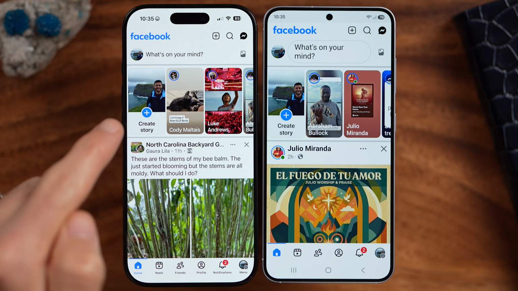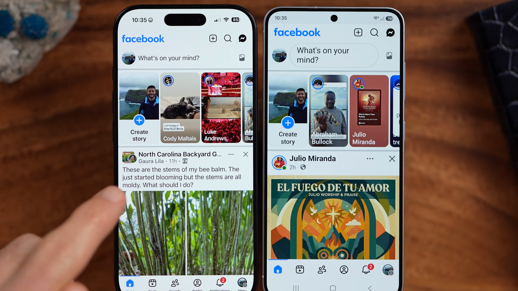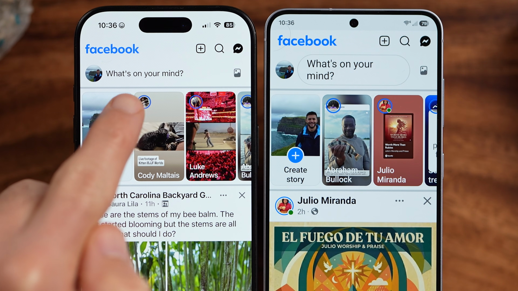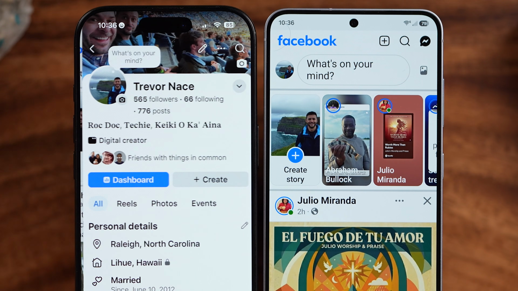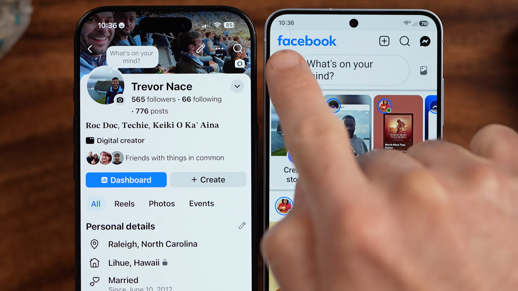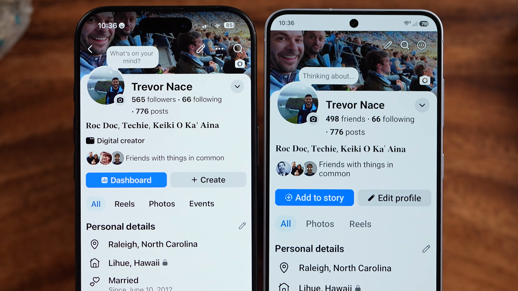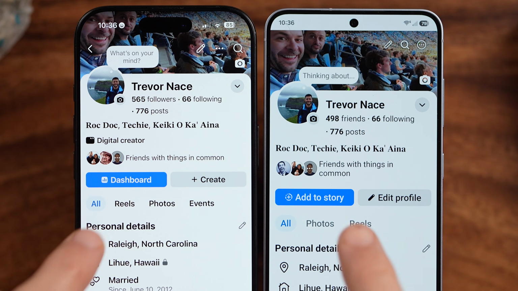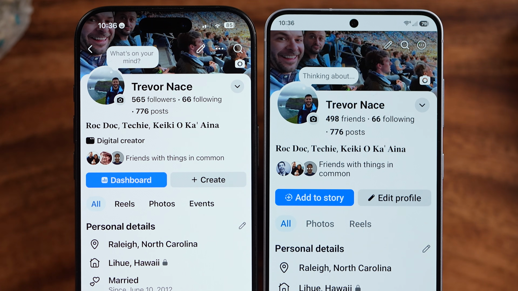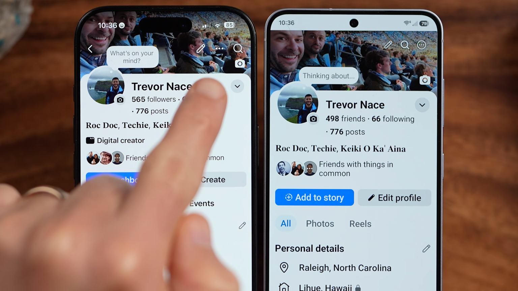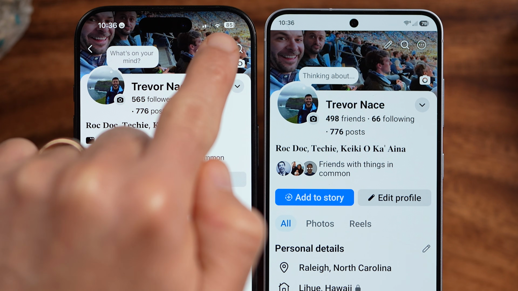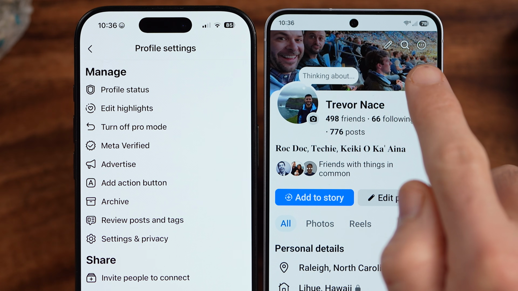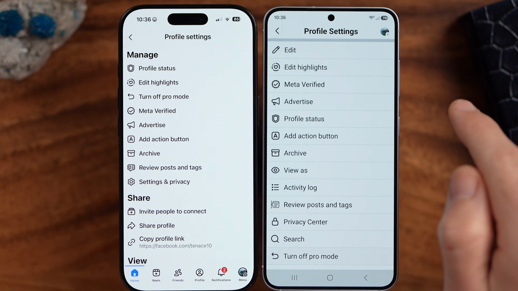Now if you don't want professional mode anymore, the first thing that you need to do is tap on the profile next to what's on your mind at the top left. So I'm going to tap on that on my iPhone and Android. And the next thing you'll be able to see right under my bio is digital creator, indicating I have professional mode. To turn it off, tap on the three dots at the top right on your iPhone, or on Android, it'll be the circle with the three dots at the top right.